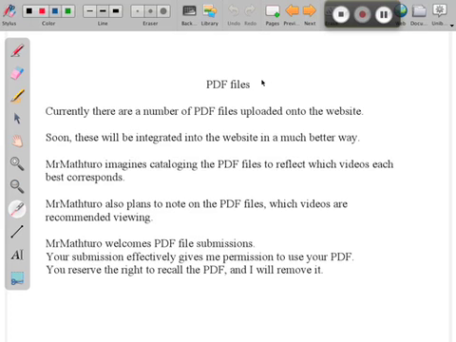PDF files. Currently there are a number of PDF files on the website. Soon these will be integrated into the website in a much better way. Allow me to apologize for the current way that they're there. I imagine cataloging my PDF files much the same way as I do with videos, but I will also try to indicate which videos best correspond to the PDF file. I also plan to note on the PDF files which videos are recommended viewing.